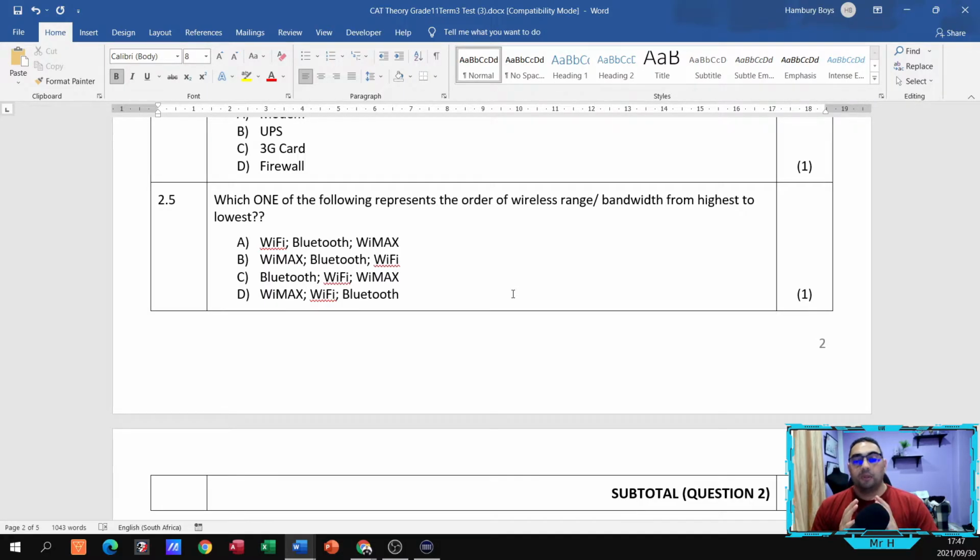Now, what's also going to make this simpler for you is that WiMAX is an upgraded version of Wi-Fi. In other words, if your Wi-Fi can only stretch 50 meters, I'm just using an example, WiMAX allows that to be stretched to probably 100 meters, etc. So it's got a much bigger or larger range than normal Wi-Fi, which means that will go first. And that confirms that our answer is D. It's WiMAX, Wi-Fi, and Bluetooth.